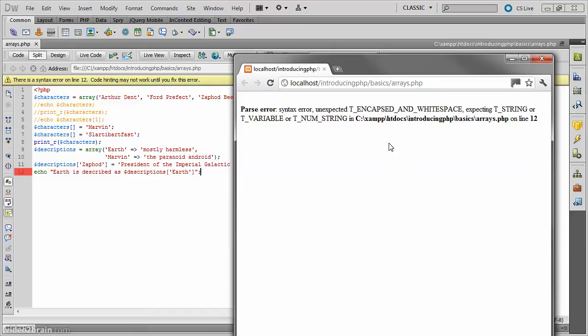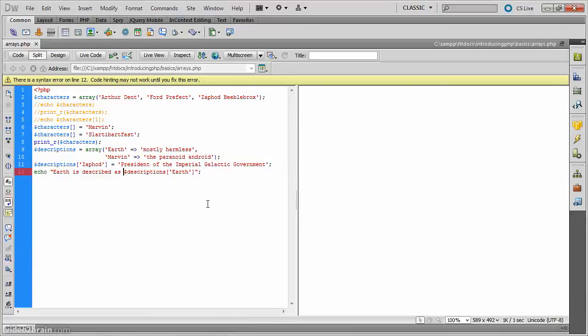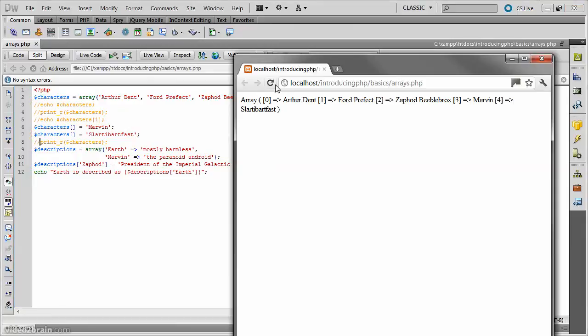Well, the simple answer is that you wrap the associative array element in a pair of curly braces. As soon as I do that, the syntax error goes away. And let's just comment out this print_r line here, save and refresh the browser. And now we know that Earth is described as mostly harmless.